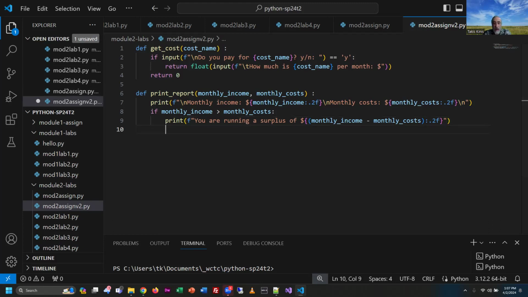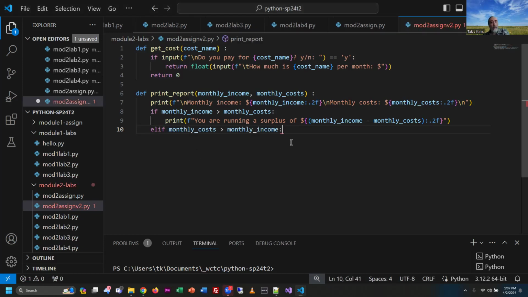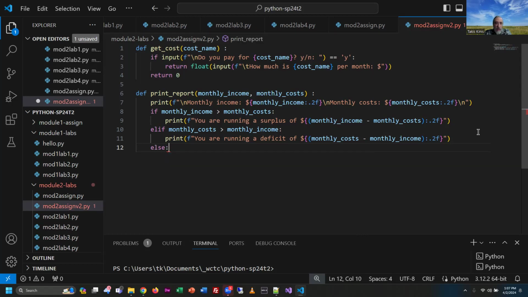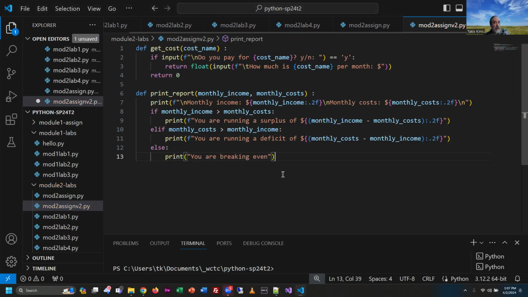If they're not doing that, and maybe their costs are greater than their income, so we're doing an else if here, then we will output what their deficit is. Once again, doing the math, we're just flipping the variables around to get the difference, so to speak. And then we'll have an else situation, and the else will cover the environment in which they are breaking even. So we just put back a little simple message like this.